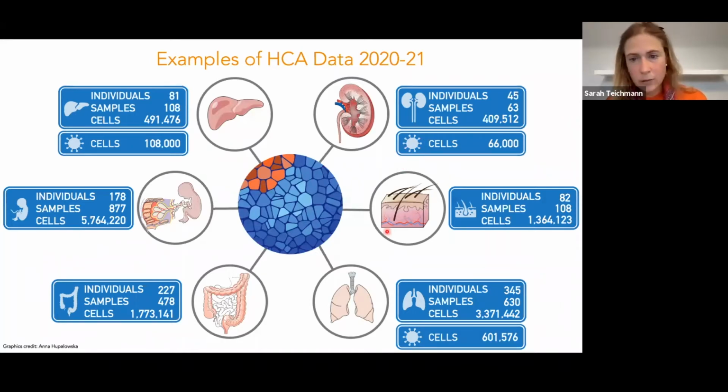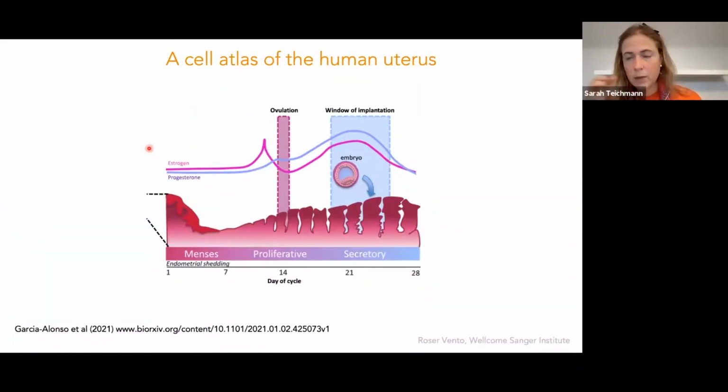And you can see the skin, the airways, over almost 3.5 million cells from upper to lower airways, nasal, all the way down to lung parenchyma. The gastrointestinal tract, millions of cells. And human development, which is a really exciting area of the Human Cell Atlas community. And then the liver as an example.